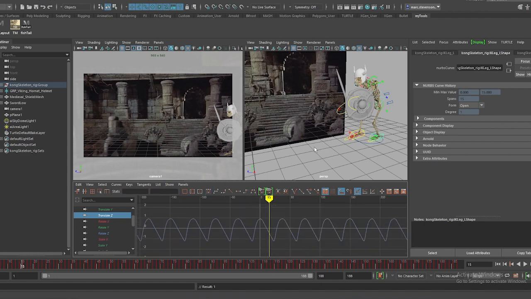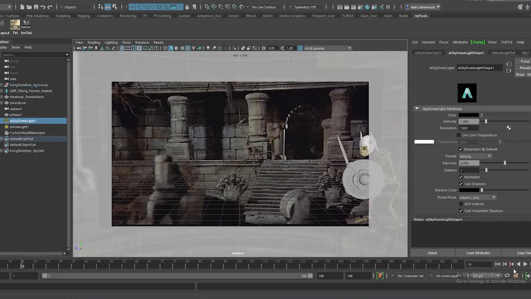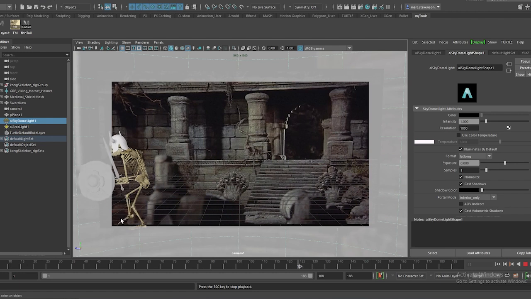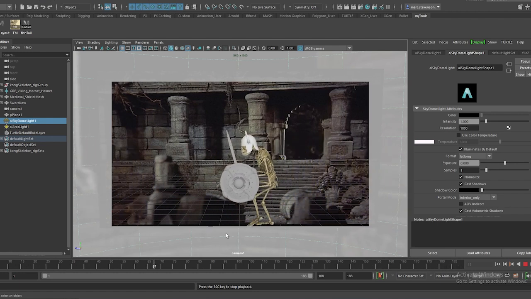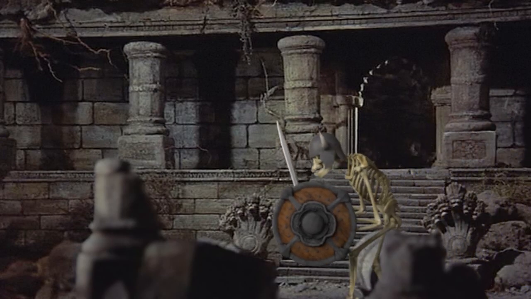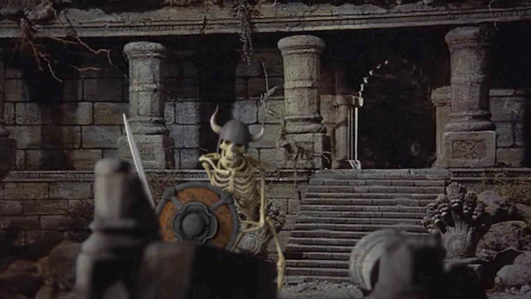And now, if I look at the character, we still have that stop motion feel, but the feet aren't buzzing around, and it's just a little bit smoother. And this is the final animation with the stop and the turn.